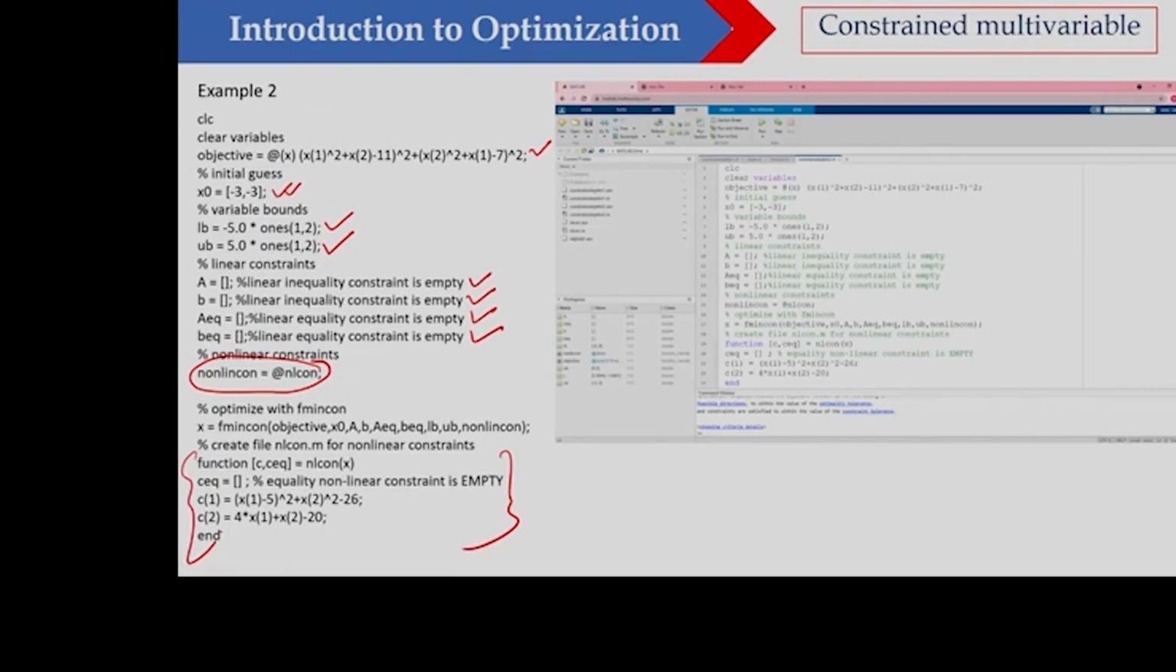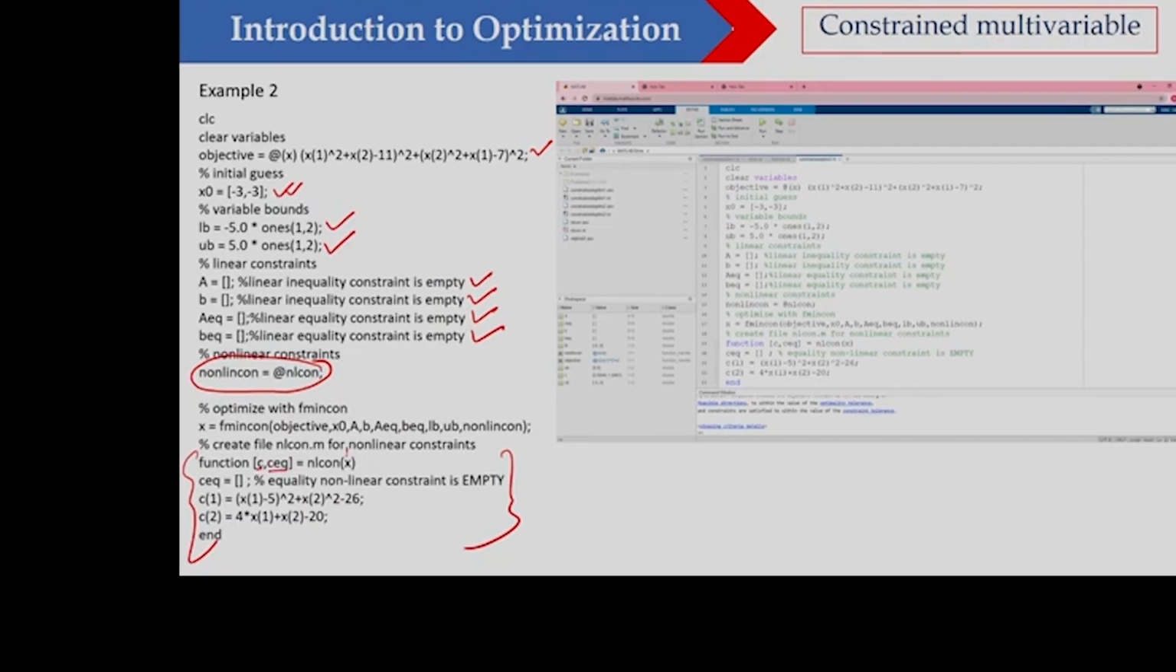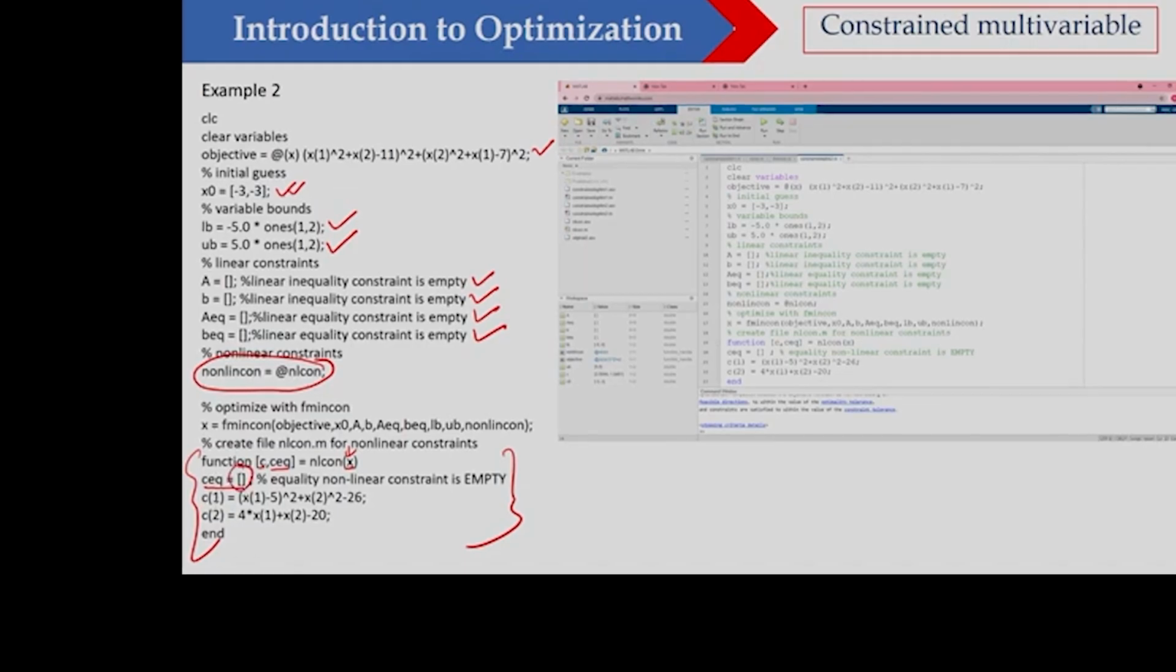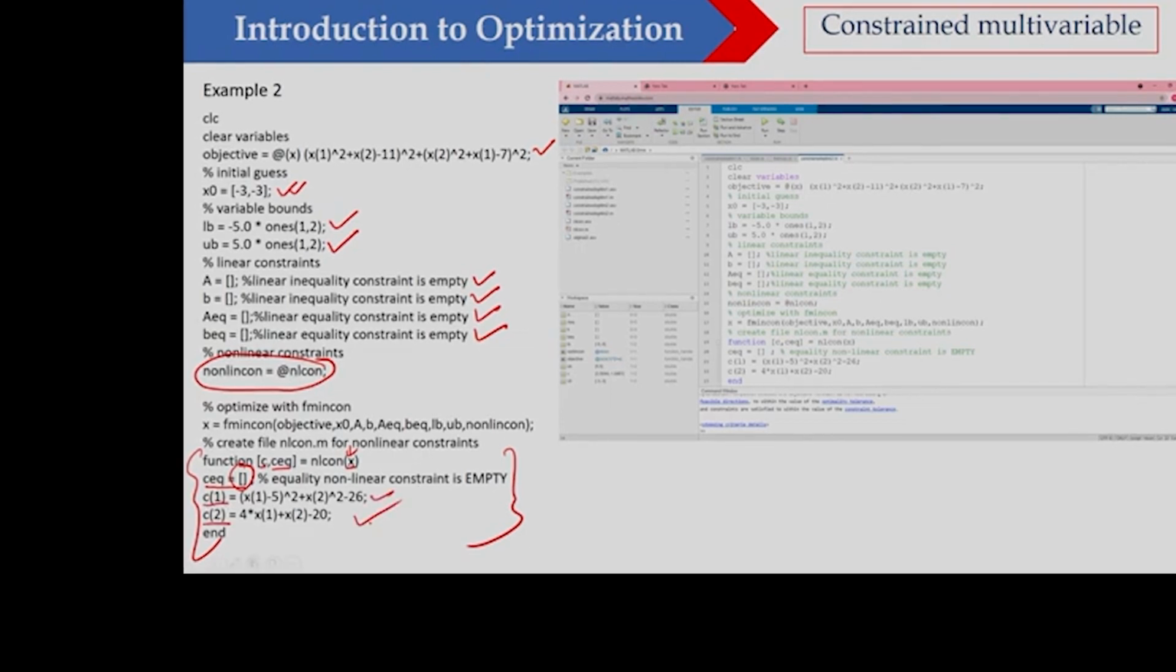This is the constraint, and this is the function. The arguments are c and ceq, and we are passing the x vector. Here there is no nonlinear equality type constraint, so I am putting null, and then we have the inequality type constraints, that is C1 and C2. That I have defined here. So, I have written the entire code here.